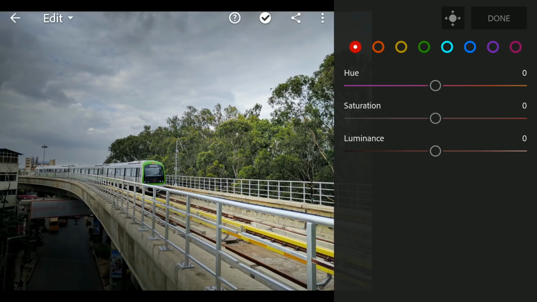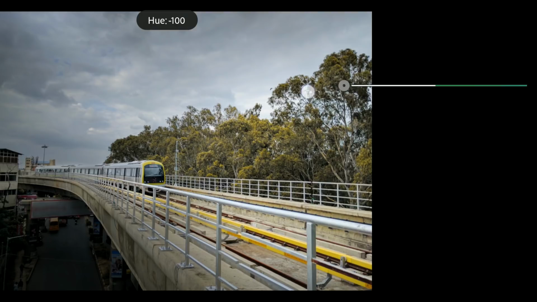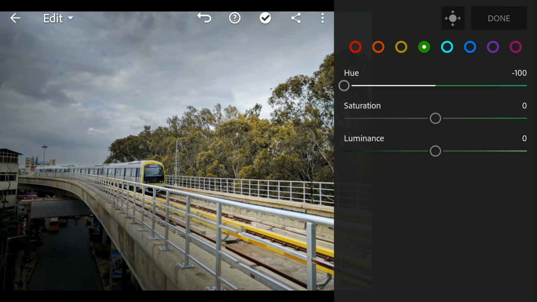Here I'm going to try to give orangish color to the trees. So moving the green hues towards yellow. As you can see, it is also affecting the color on the train, which I do not want. We'll try to correct it later.